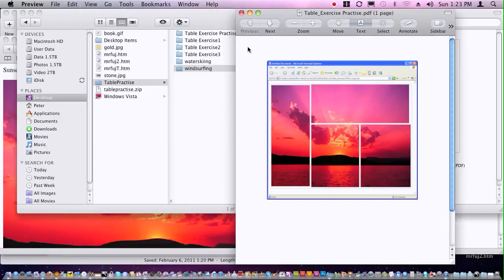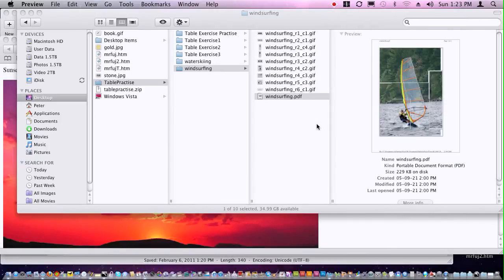Okay, so there you go. Those are your exercises that I'd like you to finish for whenever you can. And if you can do all of these, you'll understand tables so well. Okay, good luck.